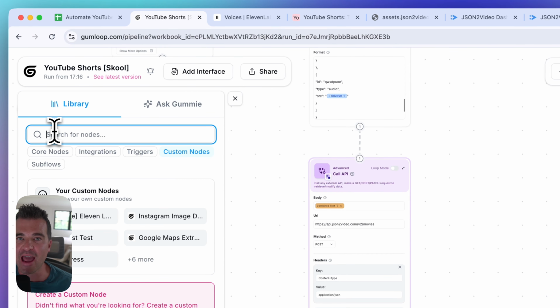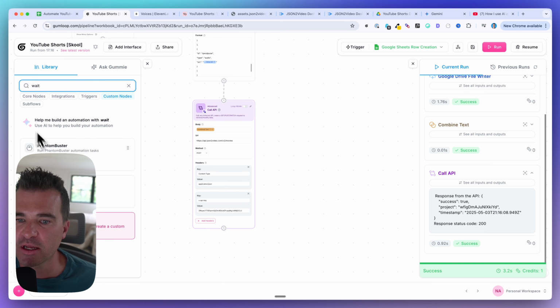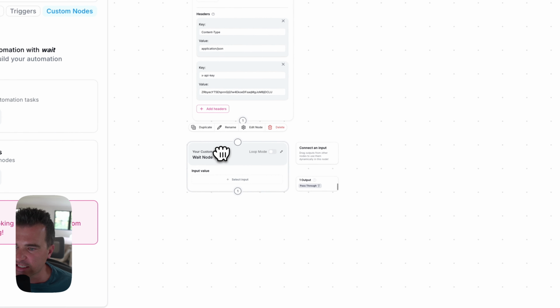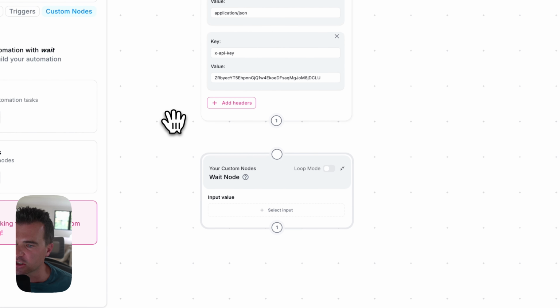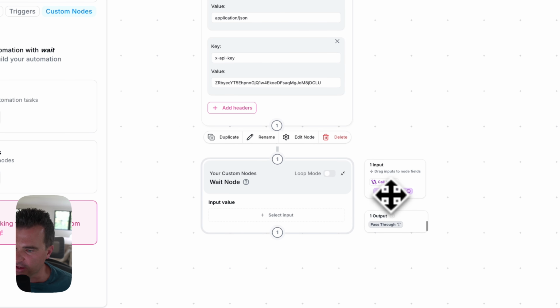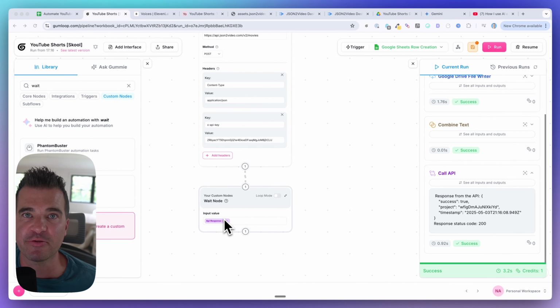I'm not going to walk through that, but again, I will share this inside of my free school community. So I created a custom node that's called a wait node, and this is hard coded in here to wait for 2 minutes. Okay, so let me just drag the output here to the input. I'm going to drag the API response as the input. And now our automation is going to wait at this step for 2 minutes before it goes further.